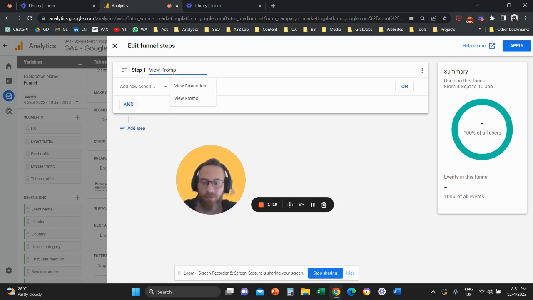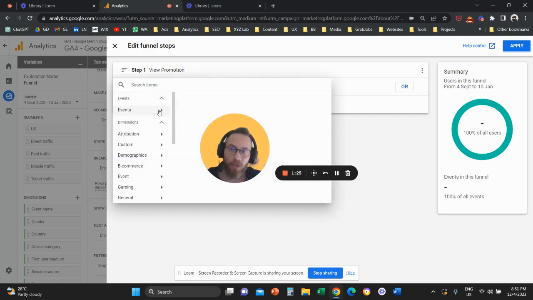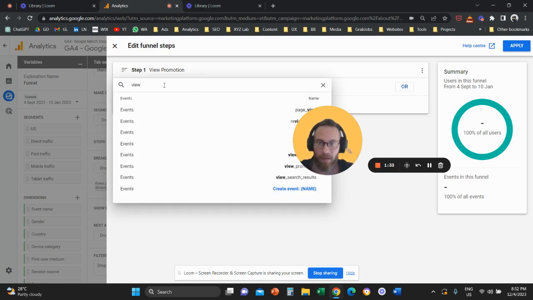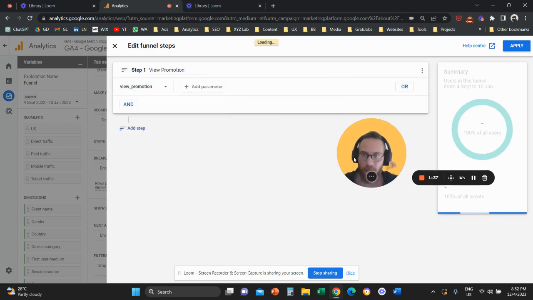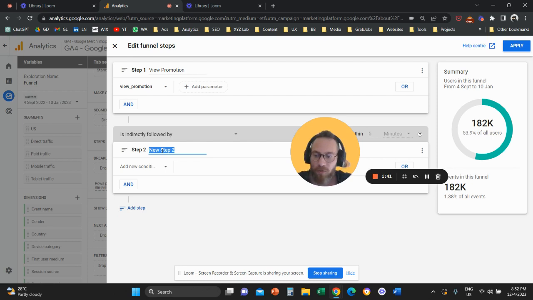So we're going to give our step number one a name. Then we're going to click on the drop-down menu here and add the condition of the first step. The first step is relevant to people who took a specific action, meaning an event. And we're going to select the event called view promotion. Next, we're going to click on add step. Step number two is going to be people that select the promotion.